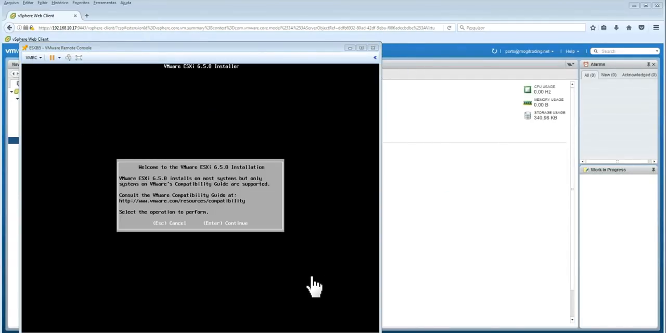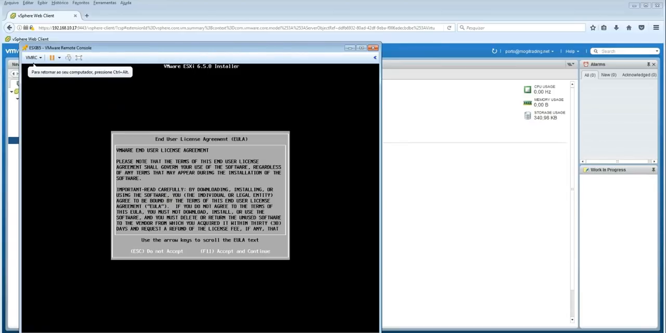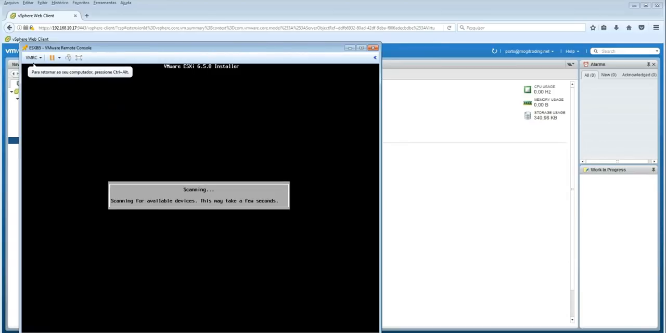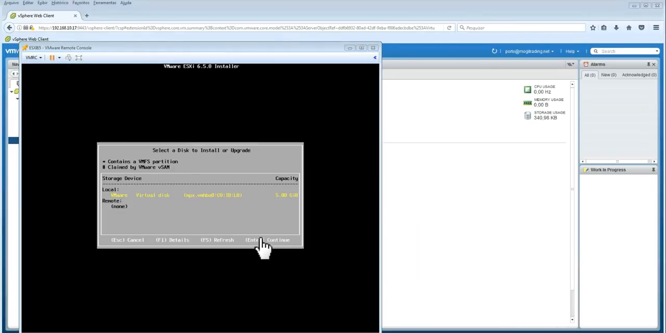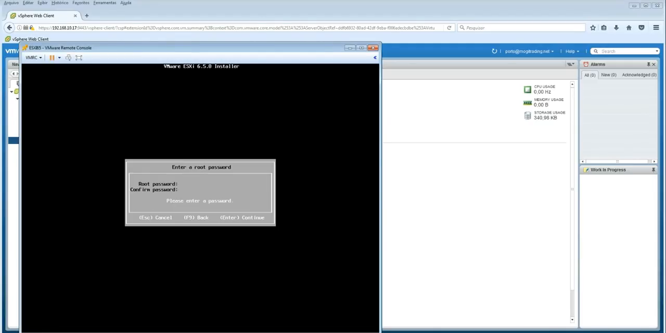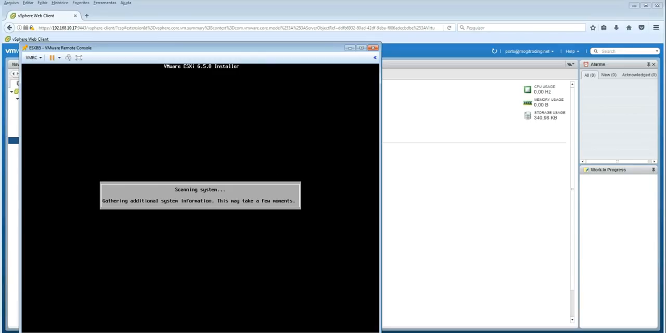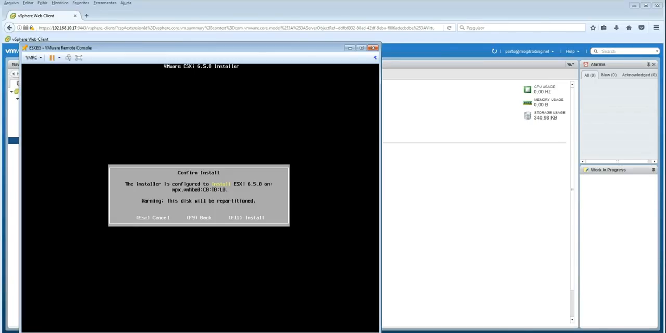It's loading. That's it. Let's press continue and then F11 to accept and continue. We are looking for a datastore. Here, our virtual disk, 5 gigabytes. We select it, default US keyboard. We are going to set a root password here. That's it. Enter, and then wait a little bit more, and then okay.